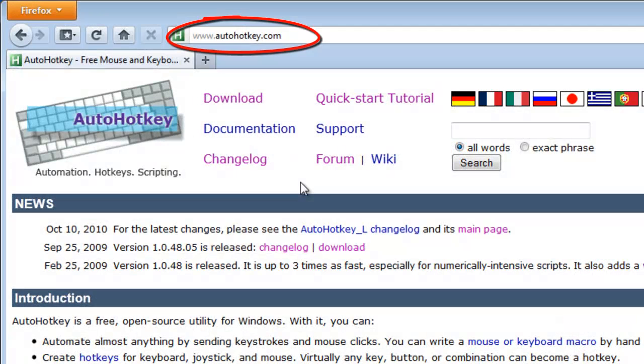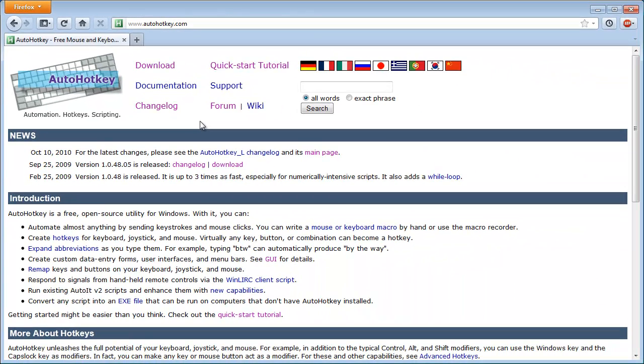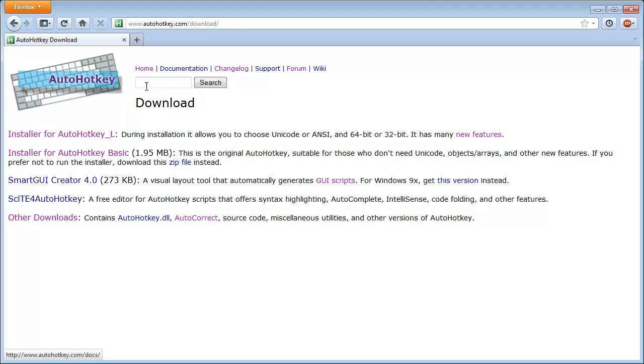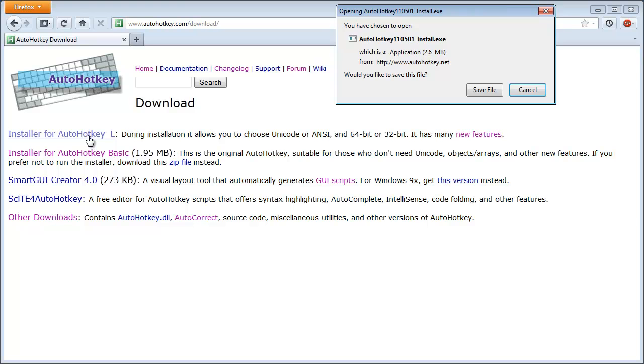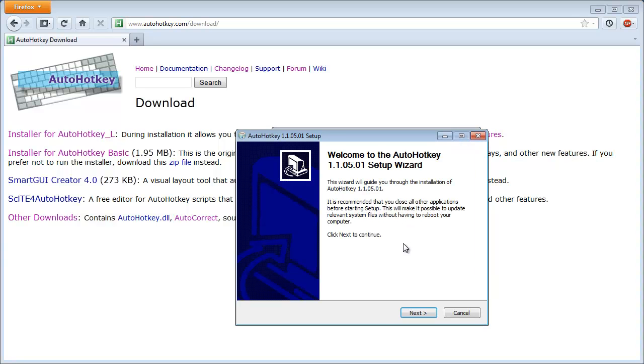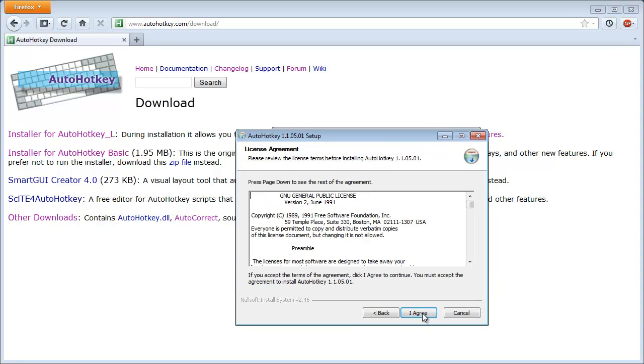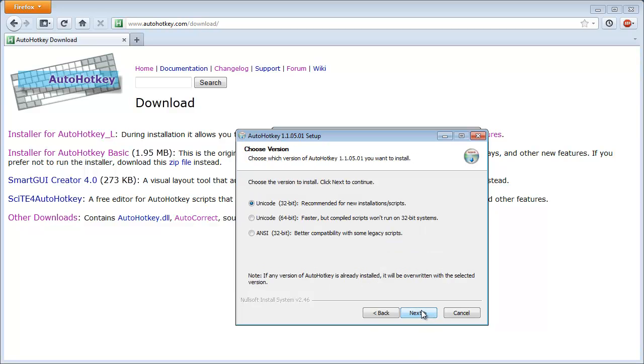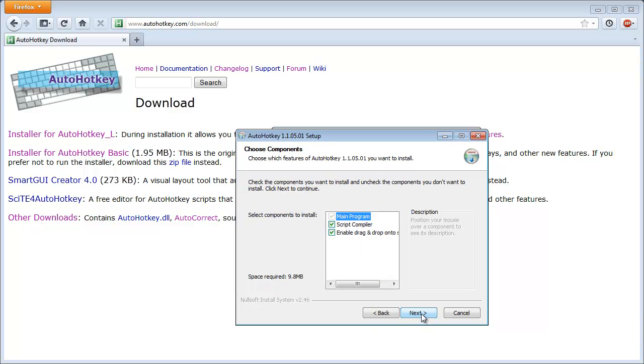The website of AutoHotKey is www.autohotkey.com. Click on Download and select the first installer in the download page. Once downloaded, double-click the installer, press Next, I agree, and choose the version that matches your configuration. For most people, Unicode will be better, though there are known issues with languages such as Arabic. I choose the 64-bit version, as I happen to run the 64-bit edition of Windows 7.